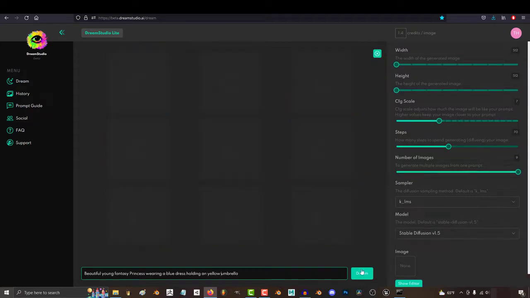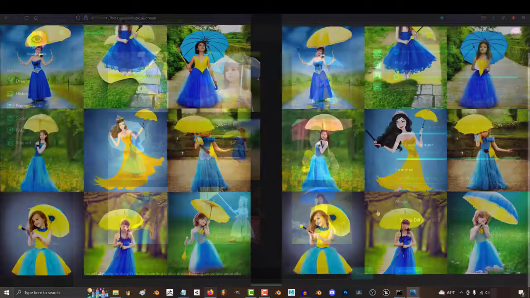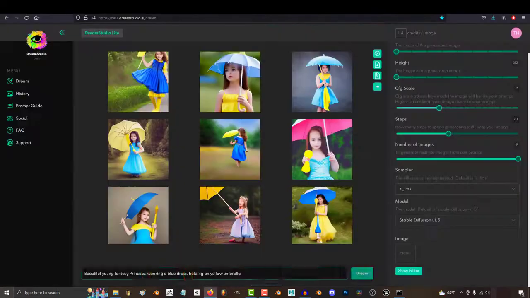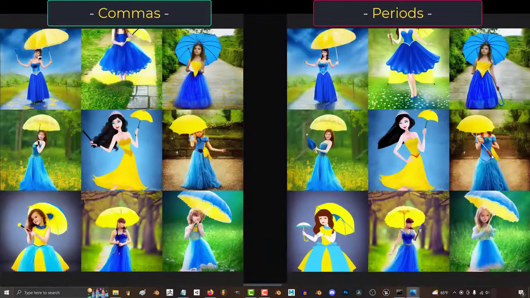Let's see what happens if we try and type in a yellow umbrella. Now it's getting really confused, making her yellow, sometimes making the umbrella blue. Let's see if we can fix that with punctuation. Okay, commas don't really seem to affect it. Let's see if we change these commas to periods to see if that makes a difference. Doesn't really seem to make a difference.